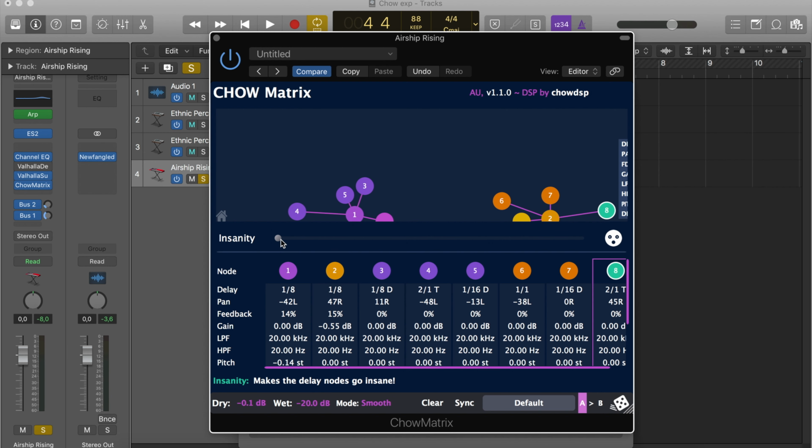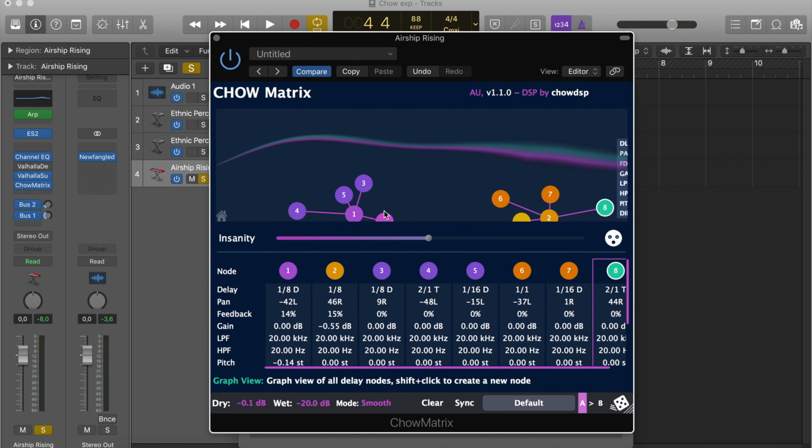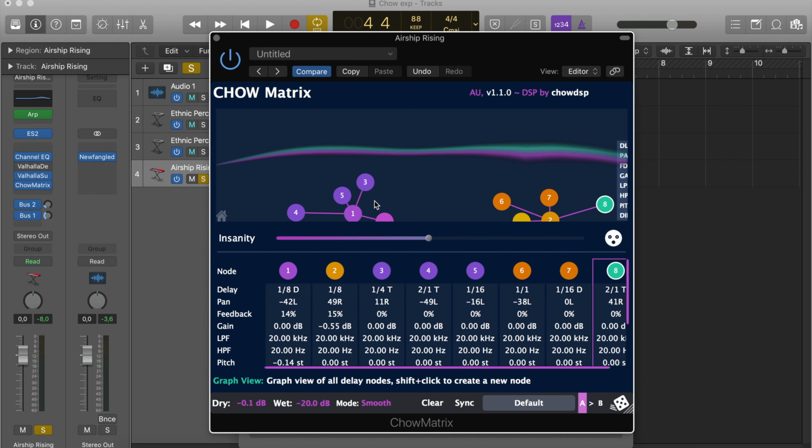So you get it, the interface is quite new for a delay plugin, and you also have this insanity feature here, which creates some sort of wind that will move all these nodes. Of course, if you move these nodes in a random way with this insanity parameter, you will get a moving pan and delay time for those nodes.